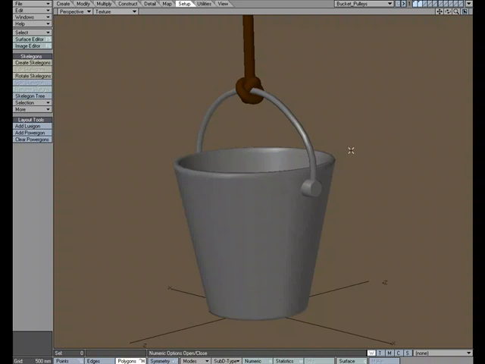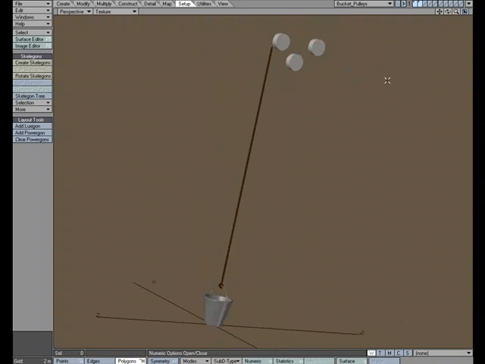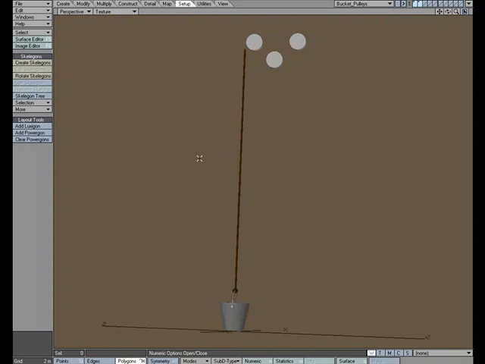Let's take a look at animating this bucket and rope running through this pulley system. Okay, so there's a few ways that we can go about doing it. I thought we could take a look at using an old morph trick that works pretty fast.